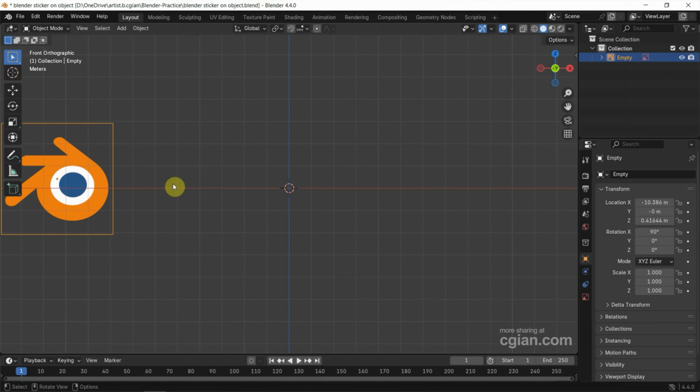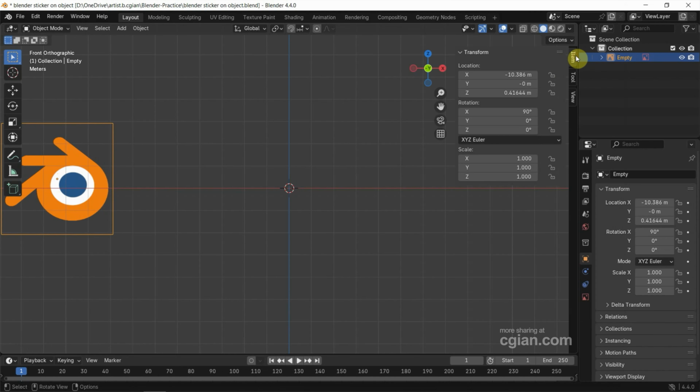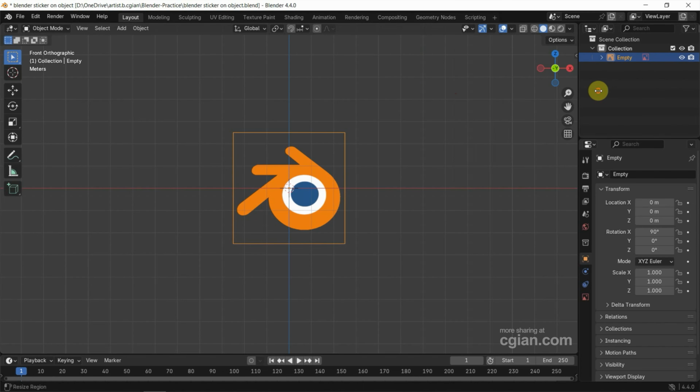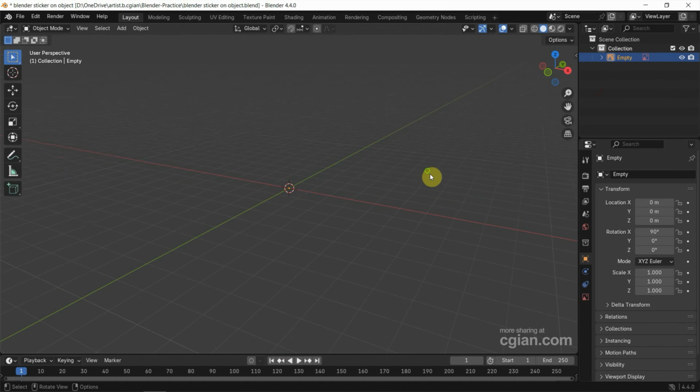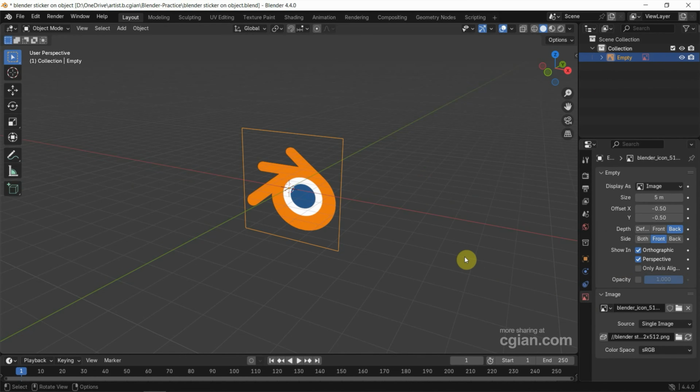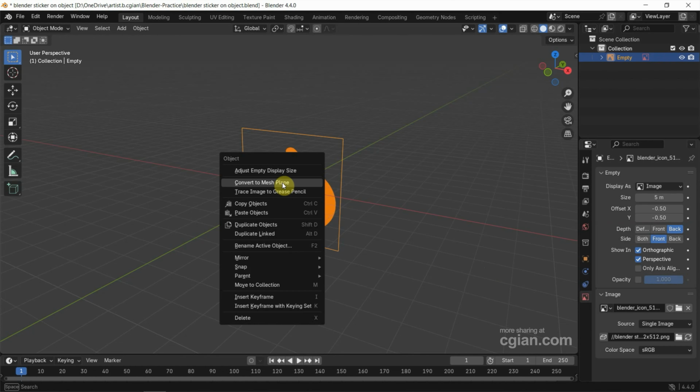I want to move it to the center, so I go to the transform panel and enter 0 for X, Y, and Z. And I close this panel, and then we can adjust the view, and it doesn't show in perspective view. So I select it and then go to object data properties, and then check the box perspective to show it in the perspective view. And then we can right click and convert it to mesh plane.